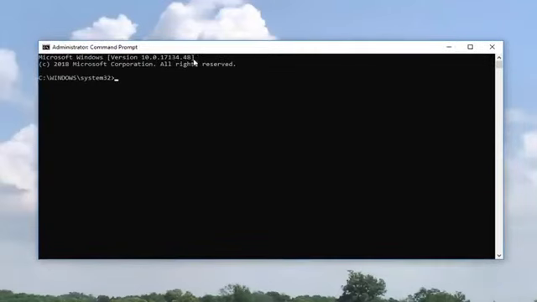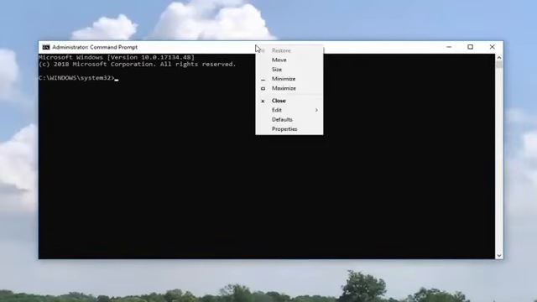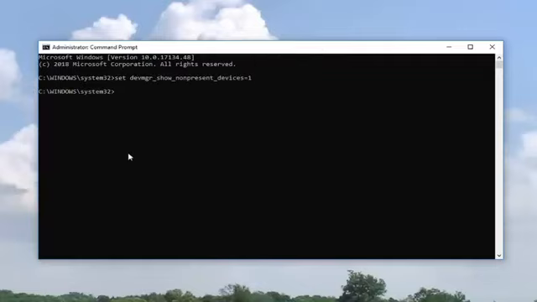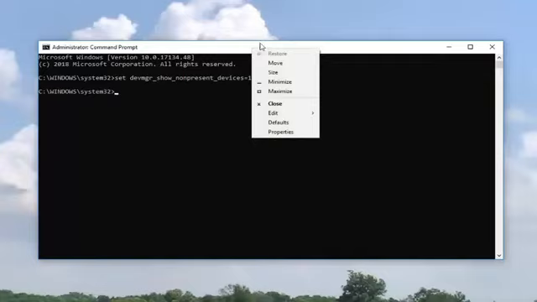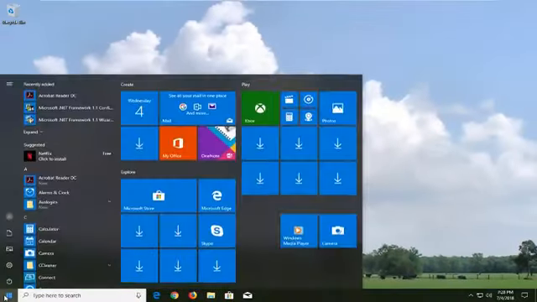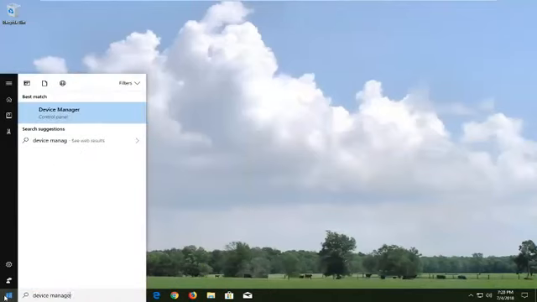Now along the top bar of this command prompt window, you want to right click, left click on Edit, and then left click on Paste. Once you've pasted that in, it should have a blinking cursor underneath just to indicate that it has run successfully. Again, just copy it out of my description and then go up to the top bar here, right click, Edit, and then Paste. And now we're going to open up the Start menu, type in Device Manager.